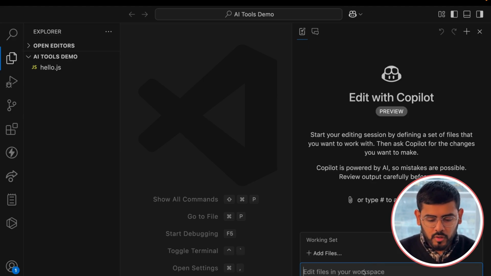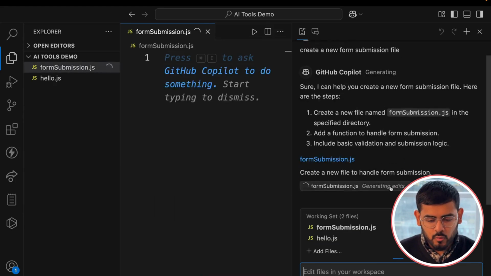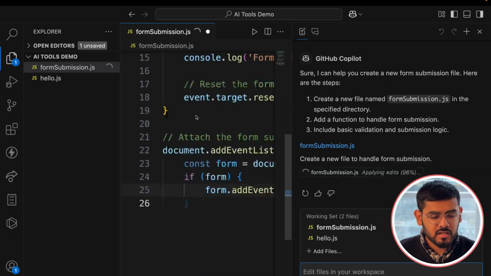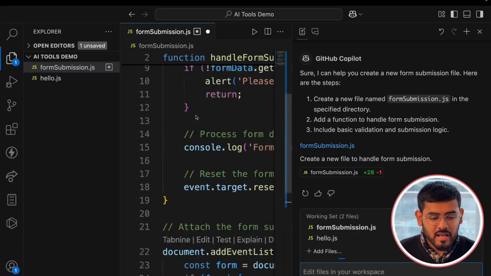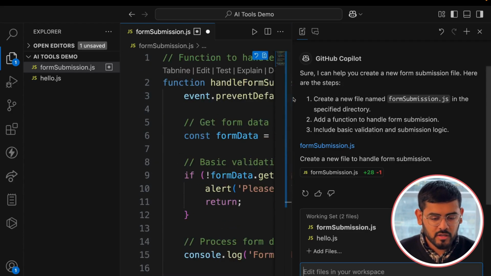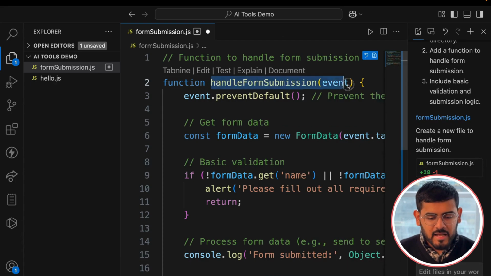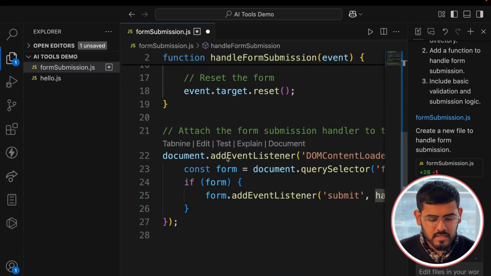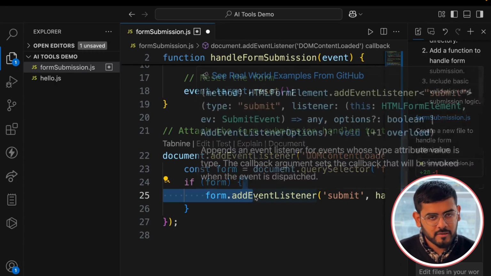For example, what we could do is we can say create a new form submission file or something like that, right? And it is going to be smart enough to actually recognize that we are using a JavaScript project. So it went ahead and it created a JavaScript file with relevant methods, etc., which are available for a standard form, right? So if I just expand on it just to see what it has done, you can see it has handle form submission, it has add event listener for submit, etc.